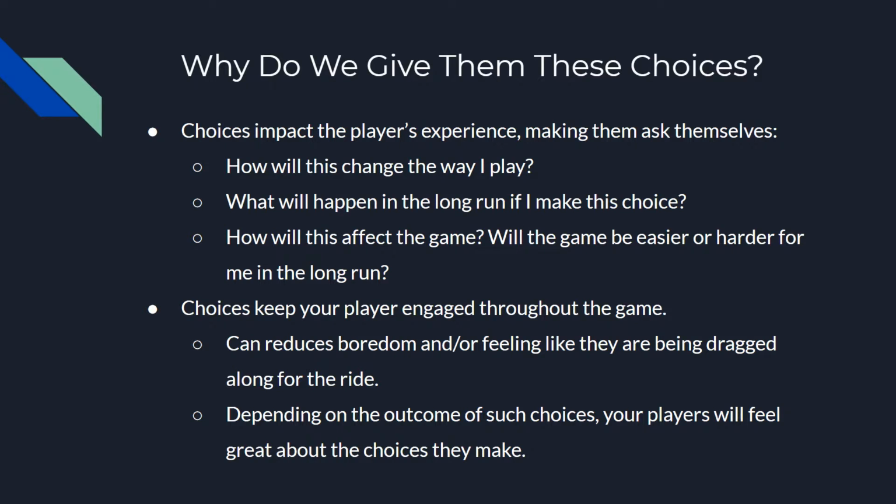It also gives the player a feeling that they are affecting the game state, a sense of agency, that they are making the game change based on their actions. These choices can keep our players engaged, and reduce boredom or the feeling that they're just going along while the game is dragging them, rather than being along with the journey. And depending on the outcomes of such choices, of course, they might feel good about themselves. Does everyone agree or disagree with these points?